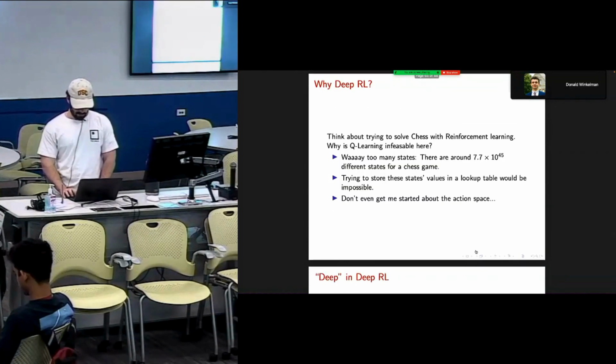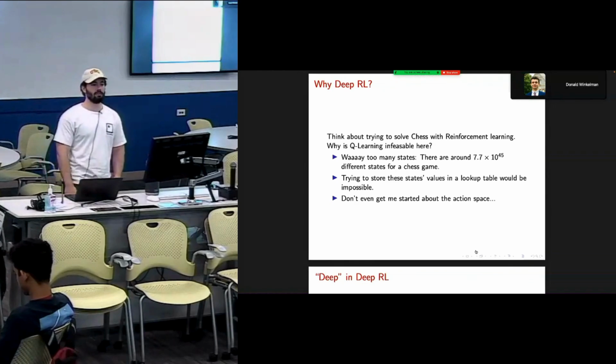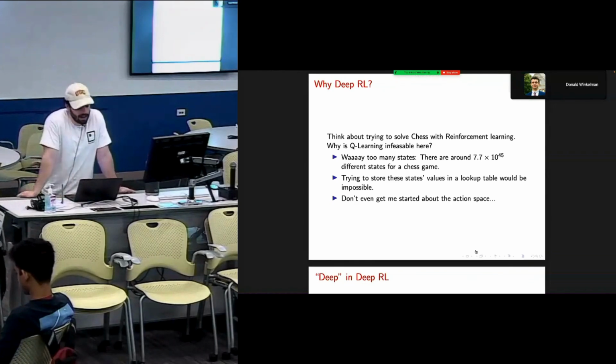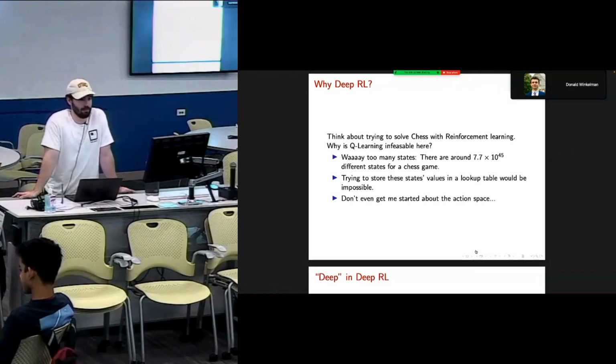I think it's here. Yes, so for chess, there were 7.7 times 10 to the 45 different states in a chess game. So that is more than the number of atoms in the universe. So we cannot store this table where we have one row for every state because we would not have a computer big enough to store it, right? So it's just physically impossible to use Q-learning with chess unless we did a lot of things to simplify it significantly. Okay, so that's one issue: if you have way too many states, you can't actually do this.